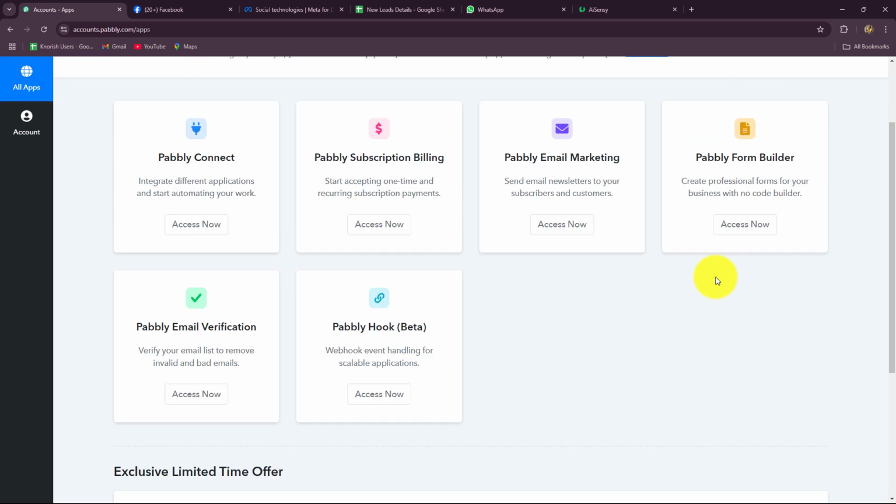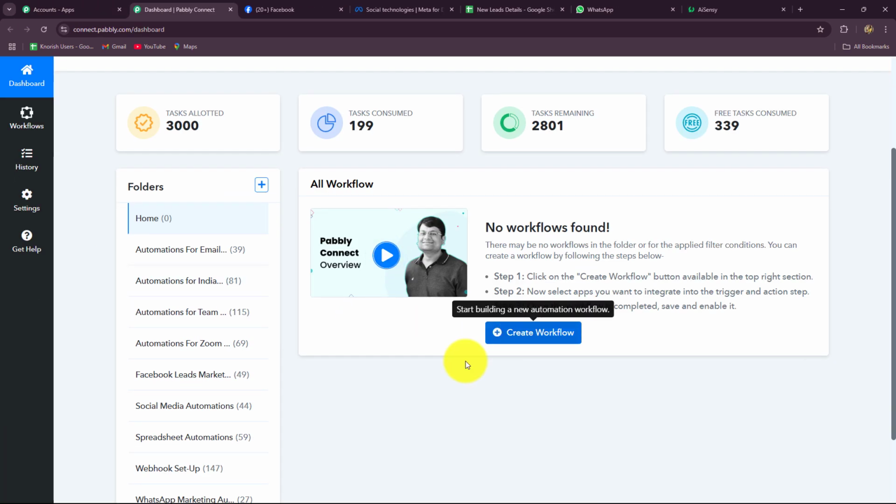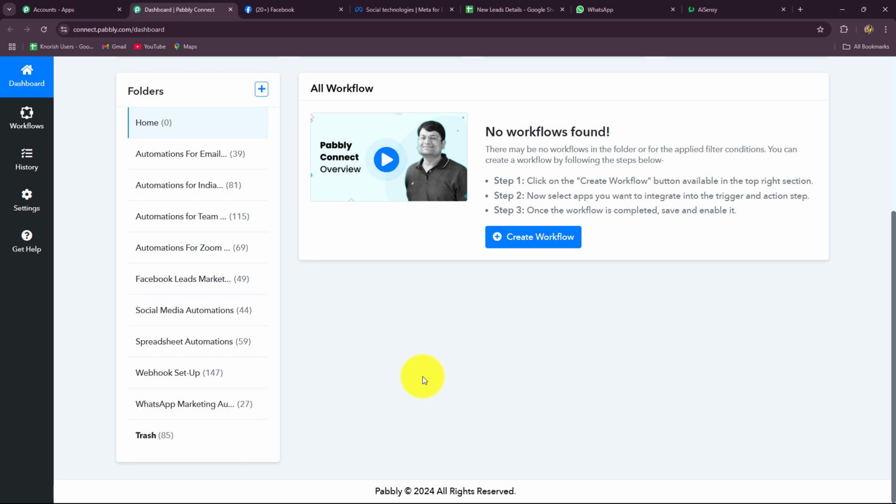This is the all apps section where we can find all the products which are offered by Pabbly. To create this automation, we are going to use Pabbly Connect. So let's click on access now. It has taken us to the dashboard of Pabbly Connect. On the dashboard, we will find all the workflows which we have created. And to save these workflows, we can also create separate folders.